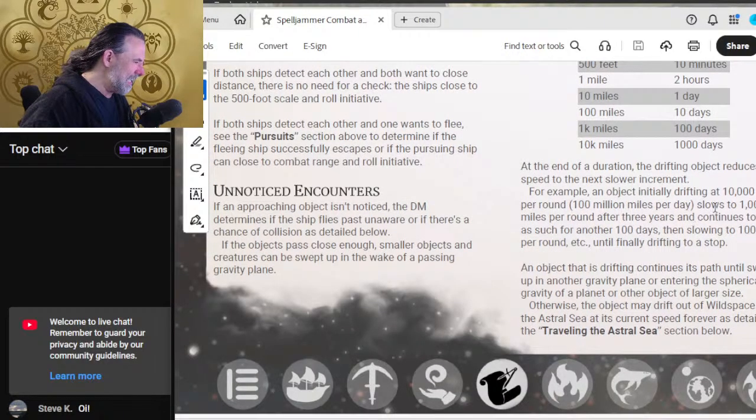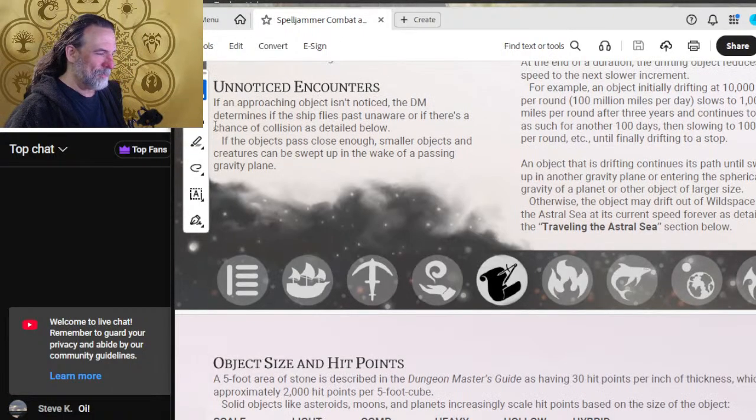An object that is drifting continues its path until swept up in another gravity plane or entering the spherical gravity of a planet or other object of larger size. Otherwise, the object may drift out of wild space into the astral sea at its current pace forever, as detailed in the Traveling the Astral Sea section below.